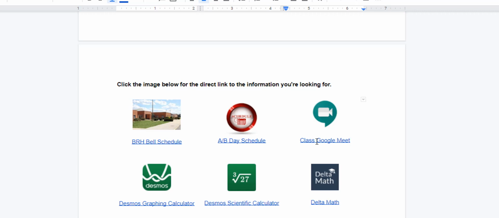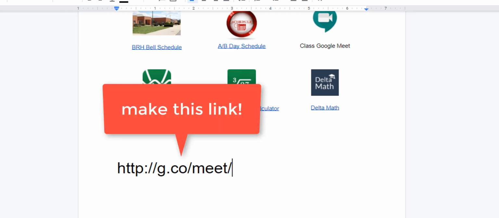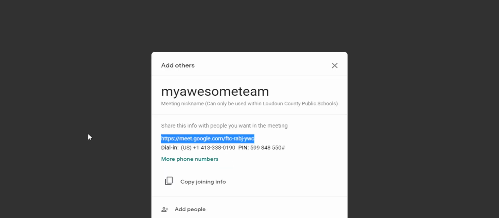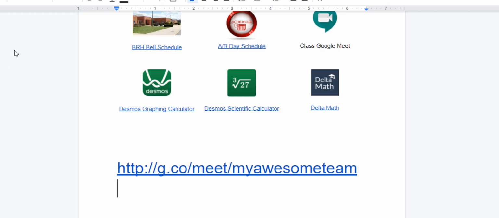If you're going to use a nickname because you like that added security, you can change that. So we're going to remove that link, and I'm going to show you how to do that next. In order to do that, you're going to create this link here, http://g.co/meet/, and then you have to remember your nickname. I'm going to go back real quickly to make sure I have it. And oh yeah, it's My Awesome Team. So I'm going to type that and paste that. Then you hit enter, and notice that's going to create a hyperlink.